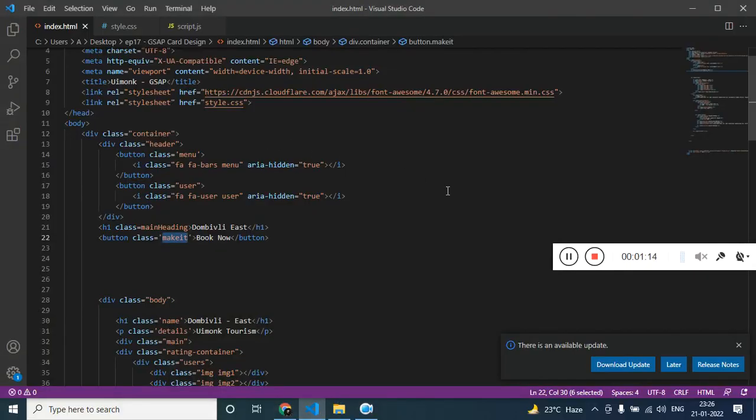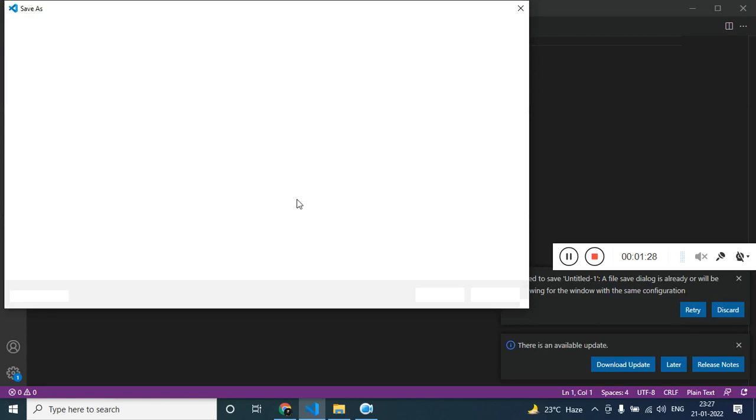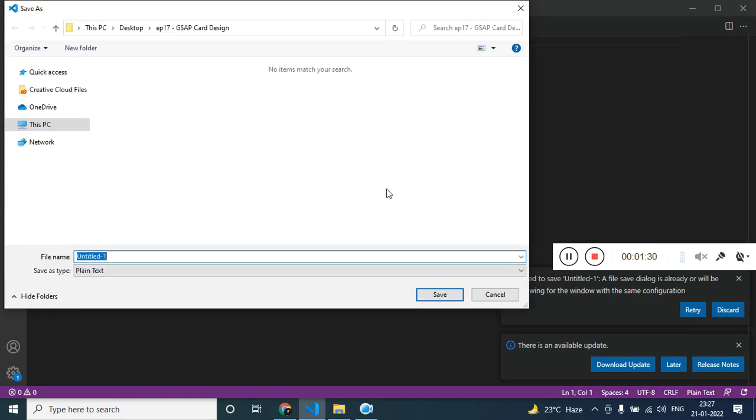To start we need three files as we have mentioned. I need the HTML file. Let me name it as demo.html. Control S. There's some problem. Yeah, we'll name it as demo.html.